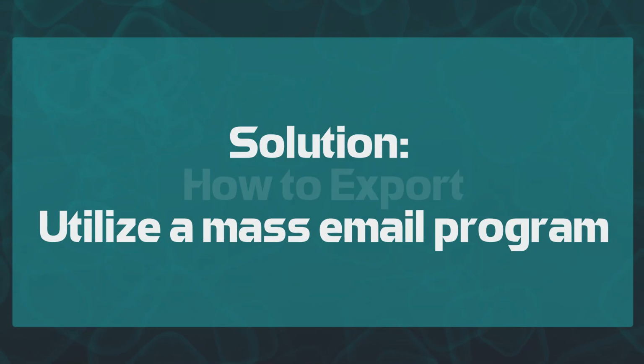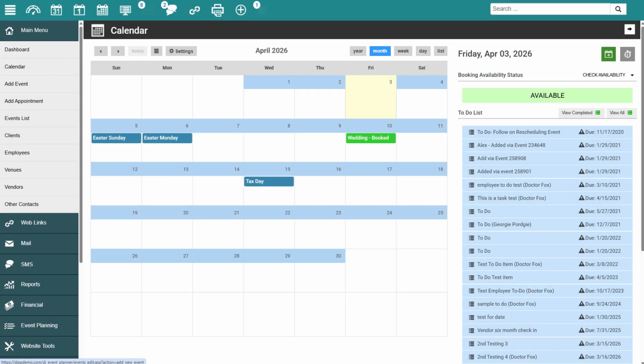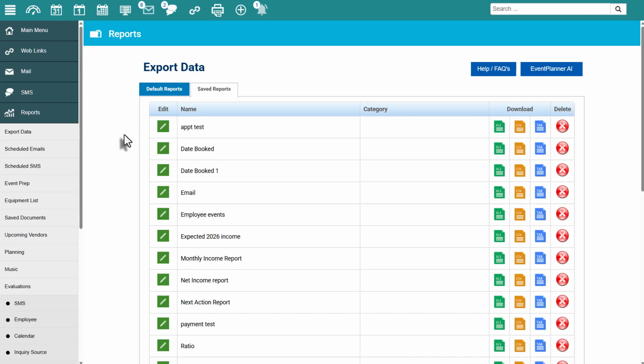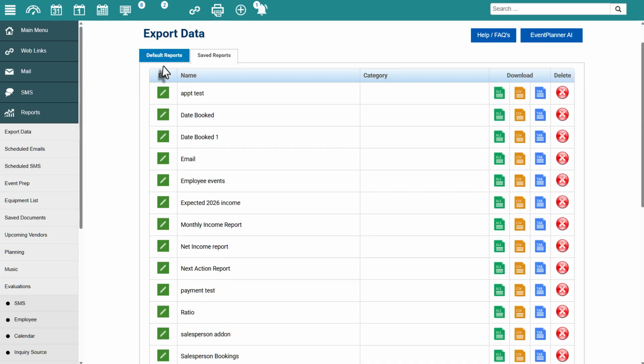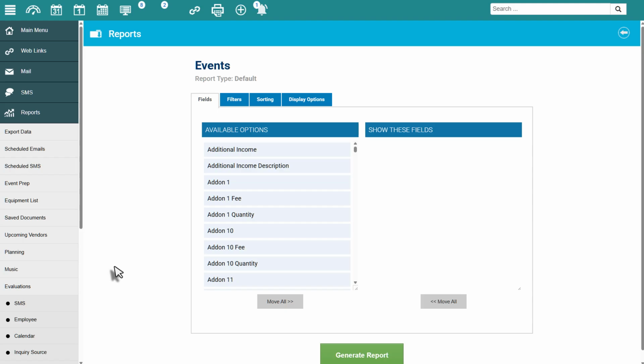So with that said, how do we get our clients exported out of DJ Event Planner? To do that, we're going to use a custom report, and we can find that underneath Reports, Export Data. In this case of wanting to export events that we have serviced, we're going to want to utilize the events-based report. Once we click in to create a new events-based report, we'll be greeted with our available field options that we can utilize for this report.